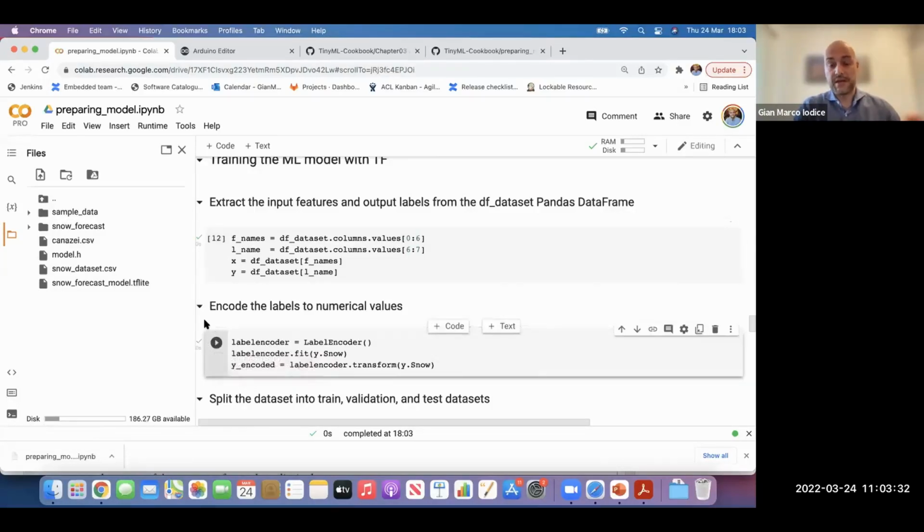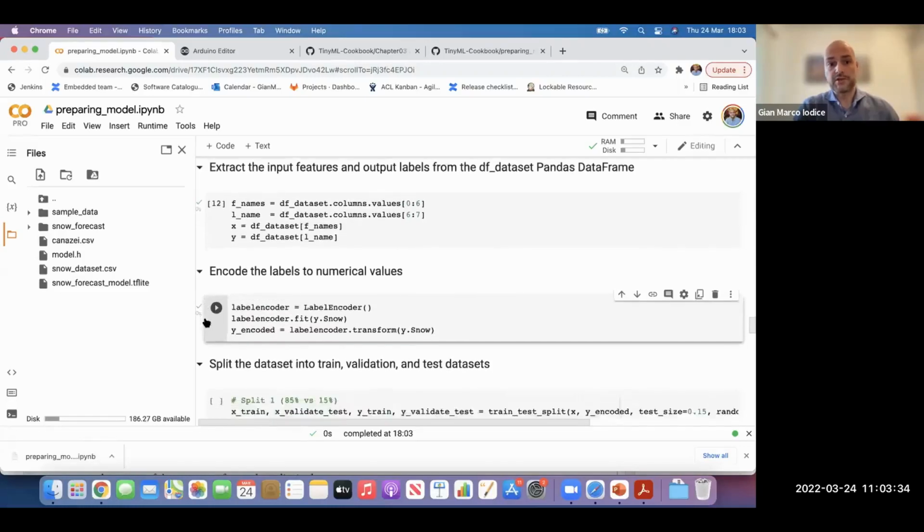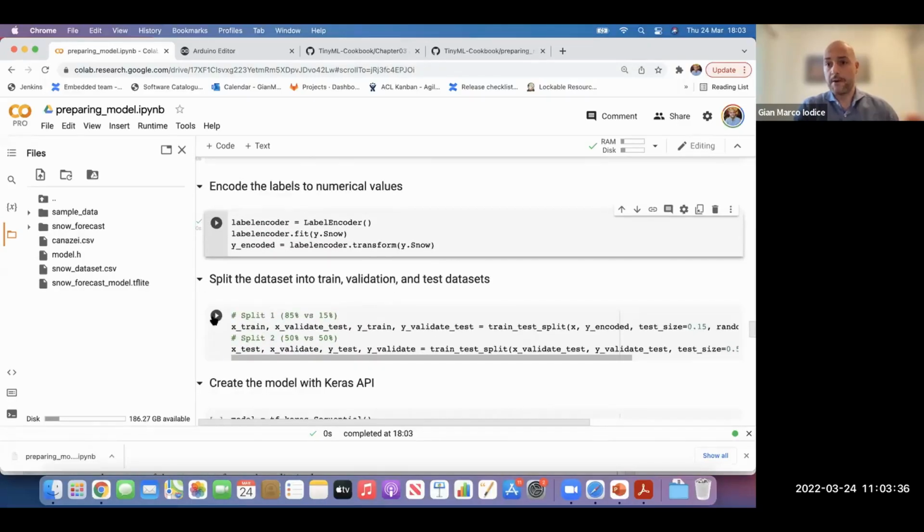So we transform the yes and no to 0 and 1, in order to train our binary model. We have the split data set, train, validation, and test data set, and so on, all the steps that you may find in a classic machine learning problem.